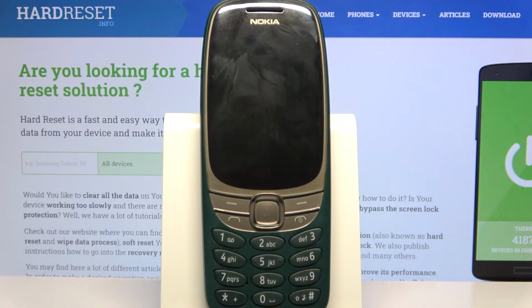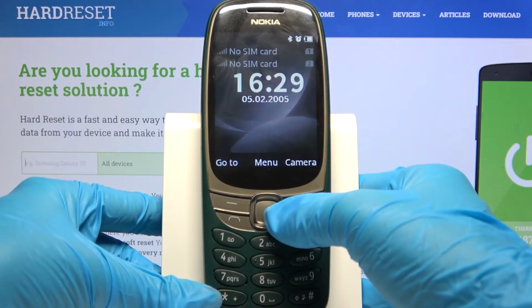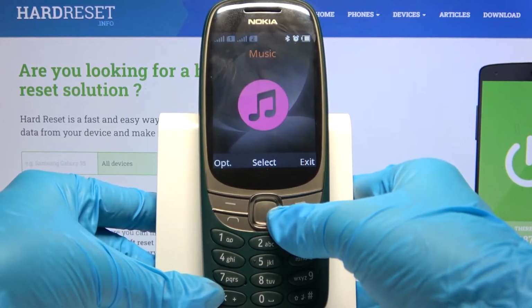Hi! In front of me is Nokia 6310 and today I would like to show you how you can manage vibrations on this device. Firstly, go into menu.